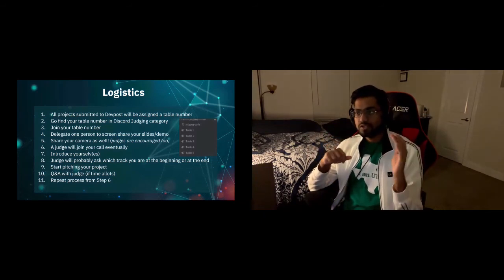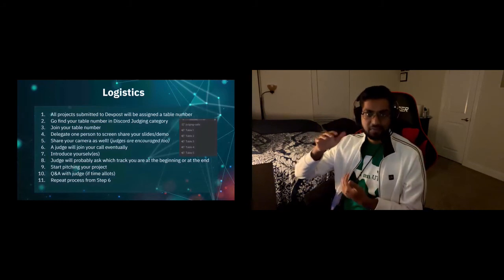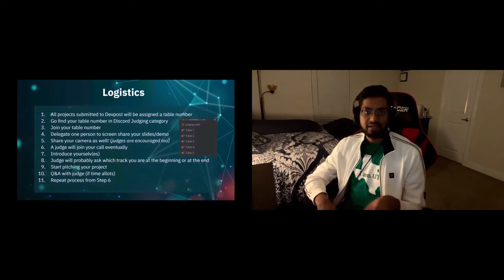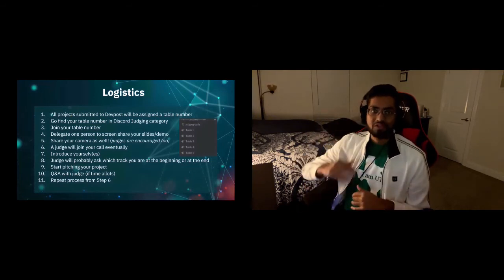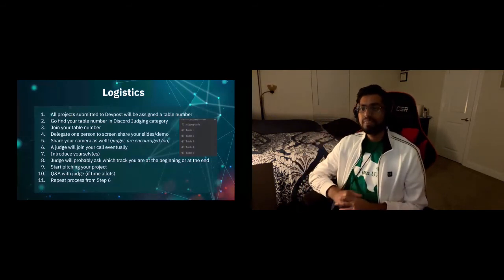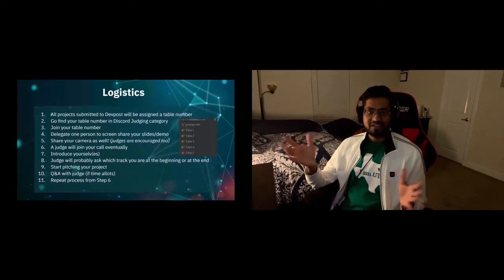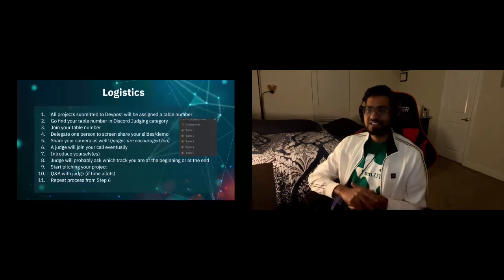And once you've got your table set up, essentially, a judge will join your call eventually, right? If they're not there immediately at the beginning, don't worry. They're just going through their table numbers one by one. So they join the call. You can definitely introduce yourselves, because it's always good to know who the judges are talking to.